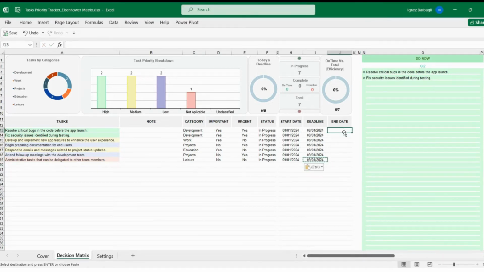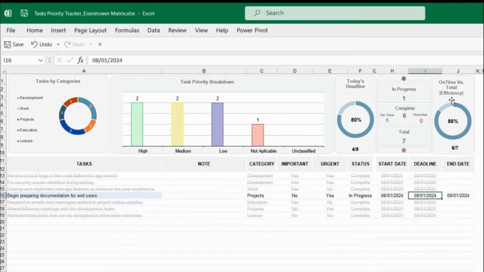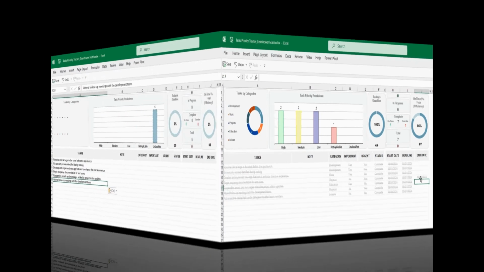The task's start date is optional. The deadline for completing the task is mandatory. The deadline is linked to the today's deadline chart, so you will have control over tasks whose deadline is today. When changing the status from in progress to completed, control the task's completion date. The optional task end date column includes only dates that exceed the deadline column.